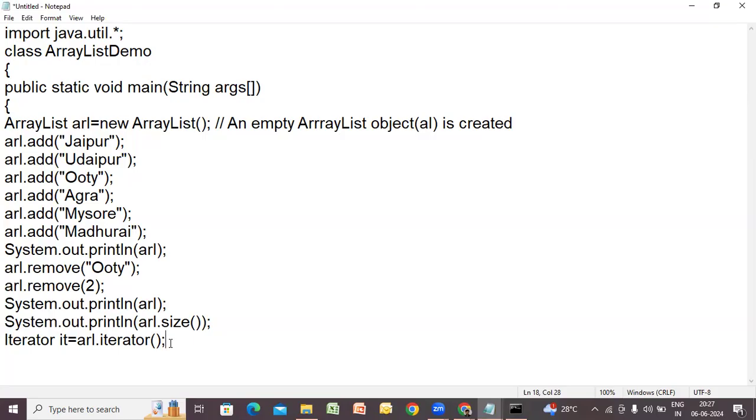So let us draw a while loop. Our job is to display elements one by one vertically, right? So IT dot, there is a method called hasNext. Very simple method, you can easily remember. hasNext is a method. If really elements are there, after removing Ooty and Agra, there are a few more elements left, you know, Jaipur, Udaipur, Mysore and Madurai. I just want to display them one after another. So the hasNext method will proceed like that.